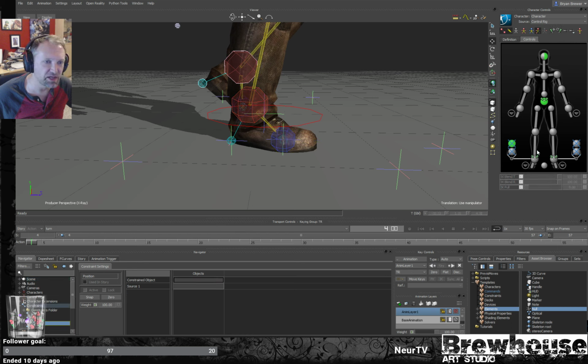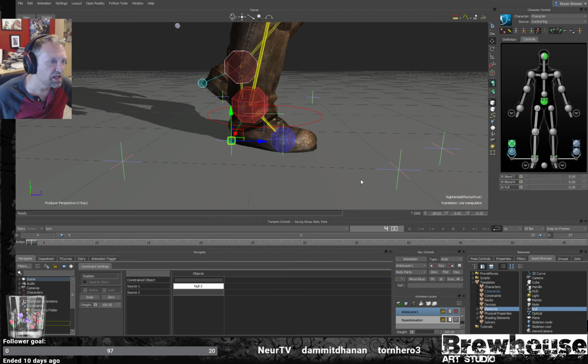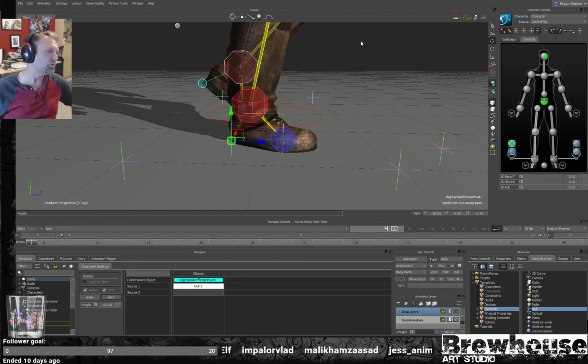Let me go ahead and set up the heel while I'm thinking about it. So that would be the source, and that would be the heel. Oh, I hit snap. I didn't mean to do that. I meant to hit zero. Zero, because I don't want an offset.